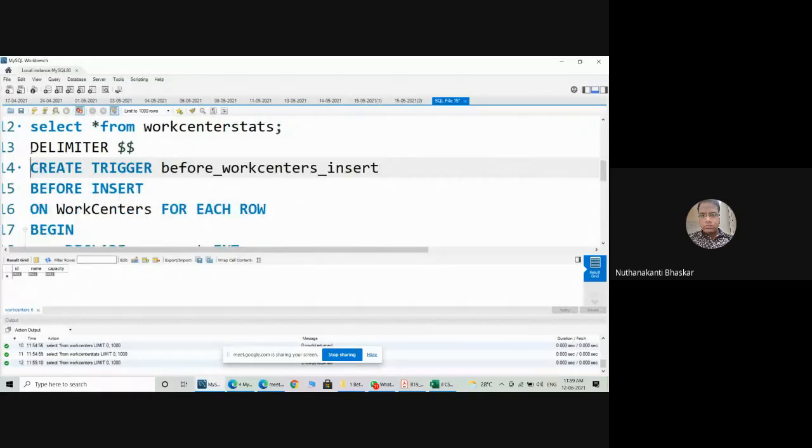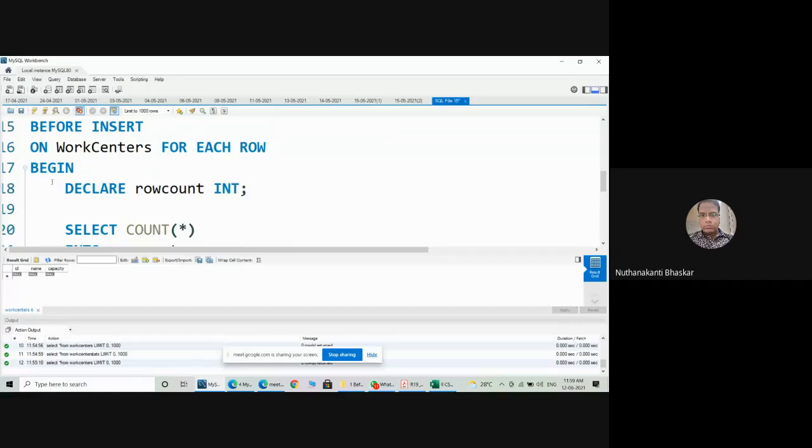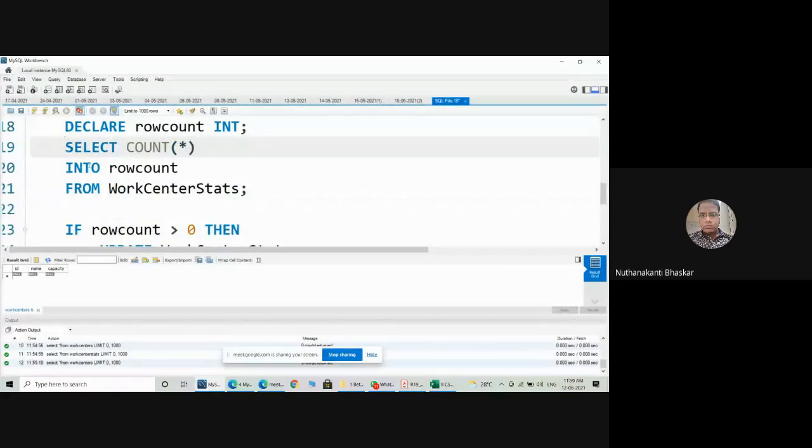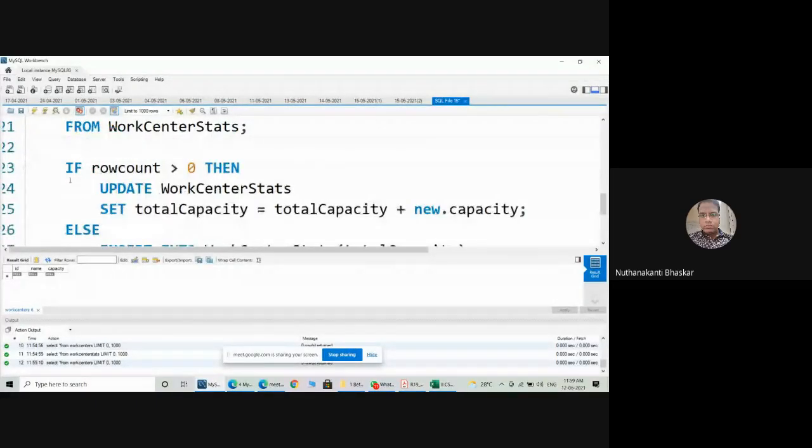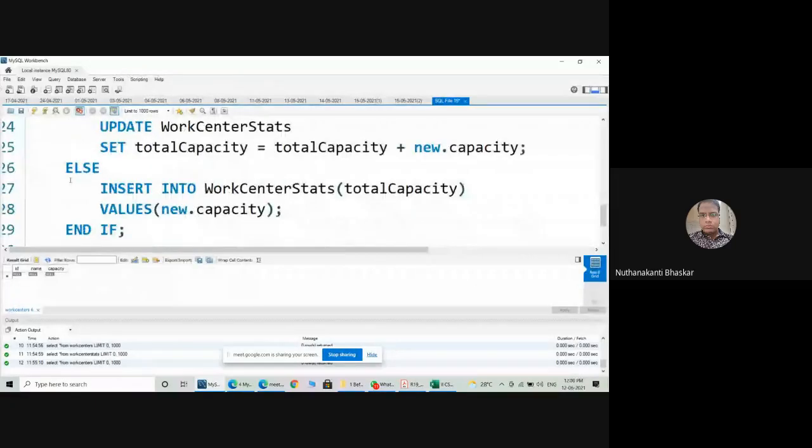Already I told you, when your compiler wants to execute a trigger, you need to provide a delimiter. Now create trigger. The trigger name is before work centers insert. Before insert on work centers for each row begin. Here I declared a variable row count of integer type, and its value is assigned through select count star into row count from work center states. Now the condition is: if row count is greater than 0, then update the work center states; otherwise, insert the work center state.